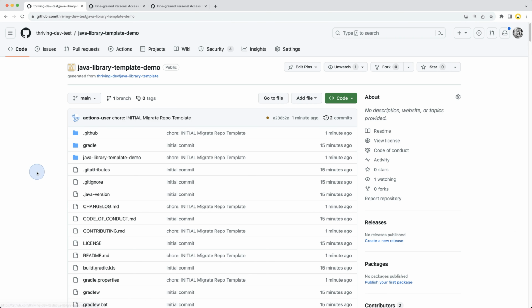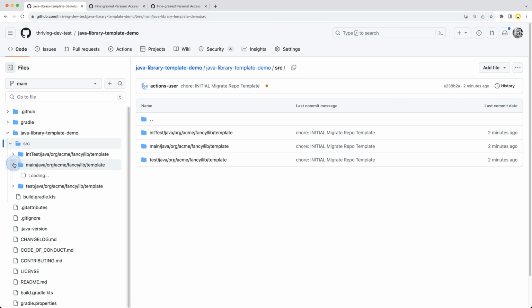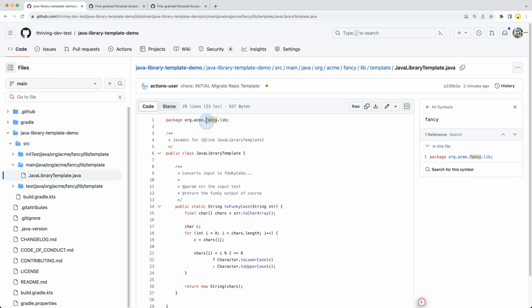Heading back to the repo, we can now also see that the folder of the Gradle sub-project is now named java-library-template-demo. And within here in the source folder, we would also be able to see that the package name changed to org.acme.fancylib.template, along with also changing the package name in all of the Java files.